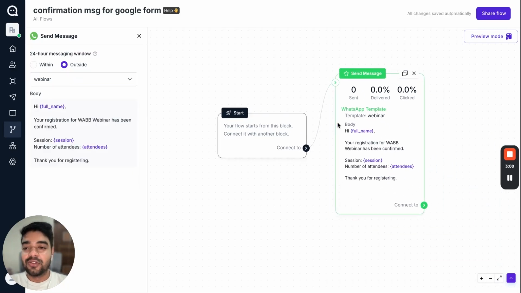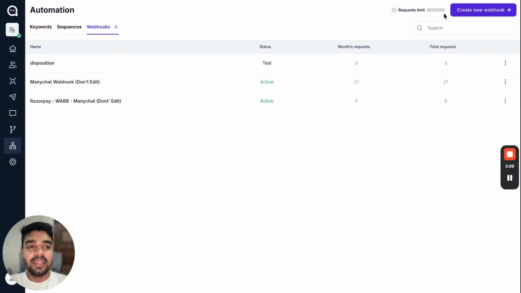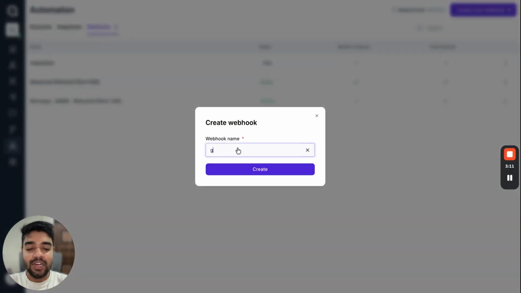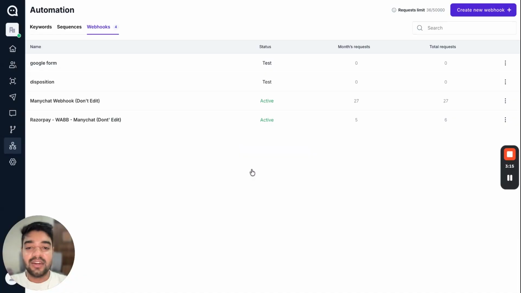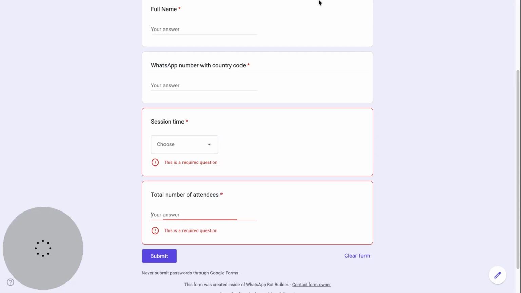In this flow, as you can see, we have used three variables. Now let's go to automations. In the automations, let's click on webhooks. Let's create a new webhook. I'll call it Google form. Let's click on create. Once you create the Google form webhook, you will be getting this endpoint URL, which we now need to integrate in the Google form.